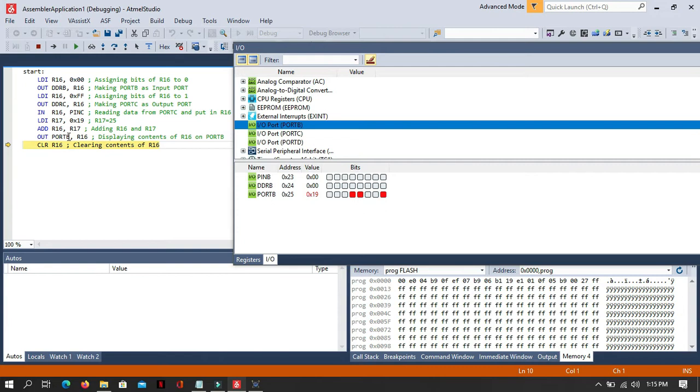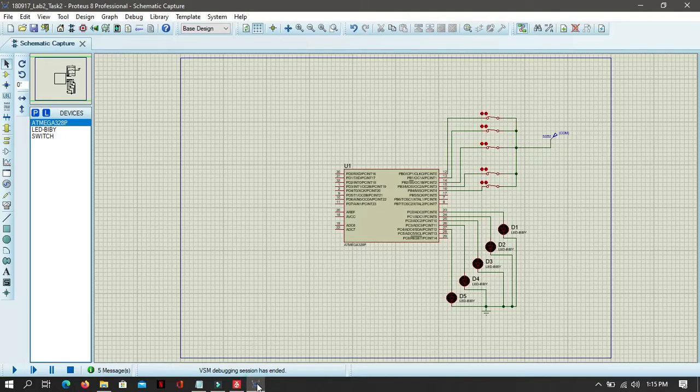Let's simulate it. So now we can see that on port B we have value 0x19, that is the sum of R16 and R17 stored in R16. Moving towards Proteus simulation.